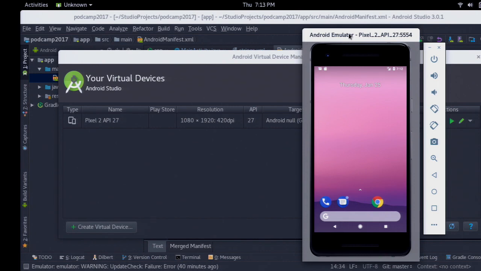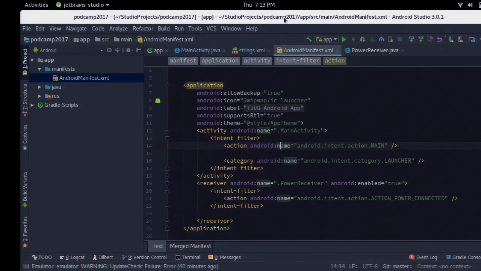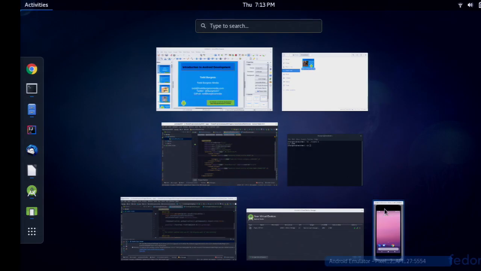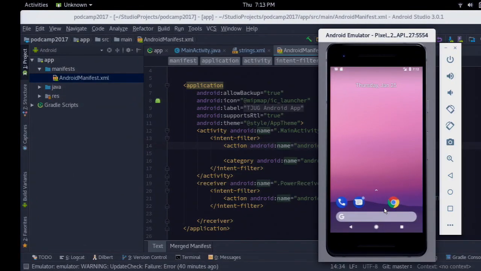Ideally, depending on what it is, emulators are great, but for instance, if you have an app that does GPS, it doesn't work very well. So get yourself an actual phone.